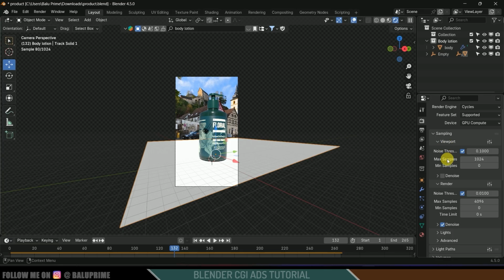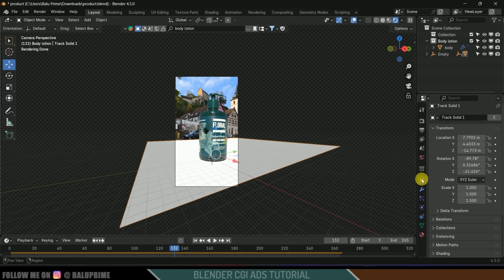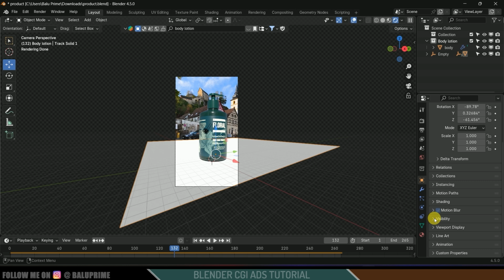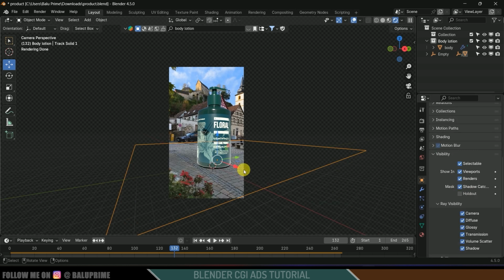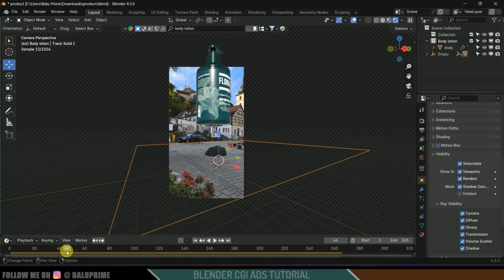Okay, after that let's select the ground plane here, come to this object properties, scroll down, come to this visibility option and enable this shadow catcher. Now this will catch the shadows of our objects. Here you can see we are getting the shadows of the object visible, and if you want to rotate the shadows we need to rotate the HDRI.